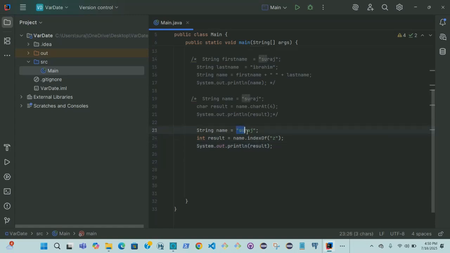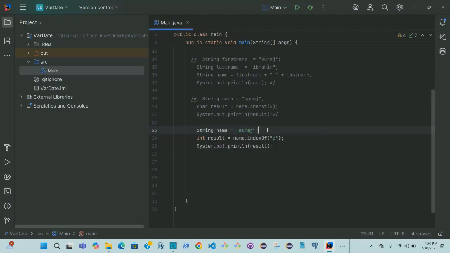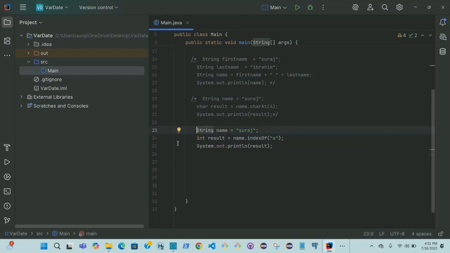If a character is not included in the string, out of bound of the string, then the index is -1. Okay, this is important Java coding along with some interview hints.